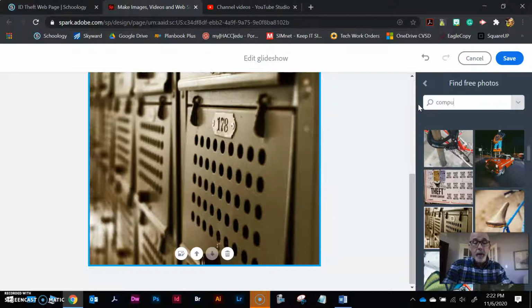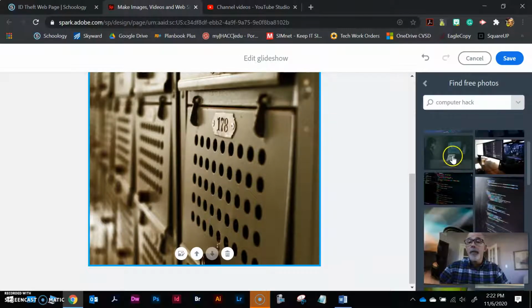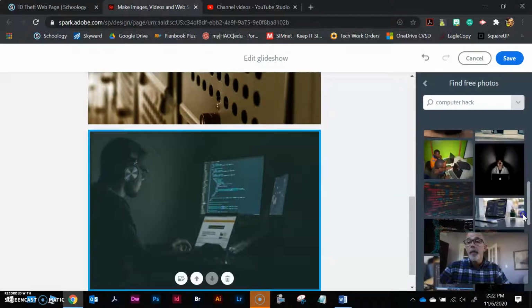So I can type in computer hack, maybe. If I want to use this picture here, we can always go back and define different things that we want to use and what we don't want to use later on.